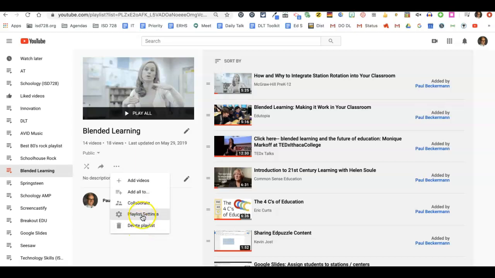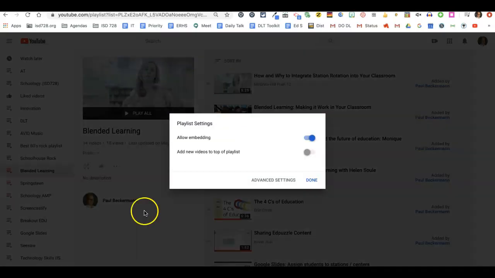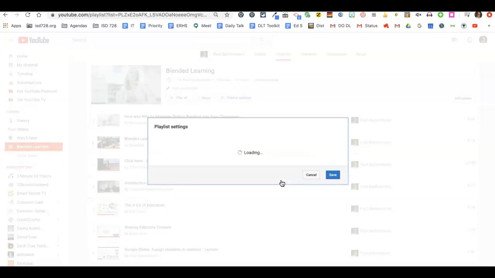I can delete the playlist, but then under the playlist settings, I can allow embedding, so I like to have that on so people can embed the playlist. And I can choose to have new ones added to the top of the list. I choose not to do that. I want them in my own particular order.